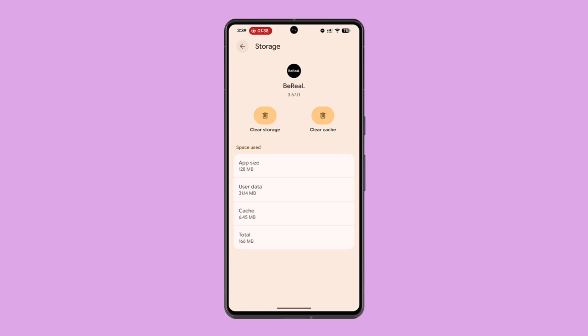If nothing works out, you could simply restart the device, and at the same time, reinstall your BeReal app, and that's going to help you out.